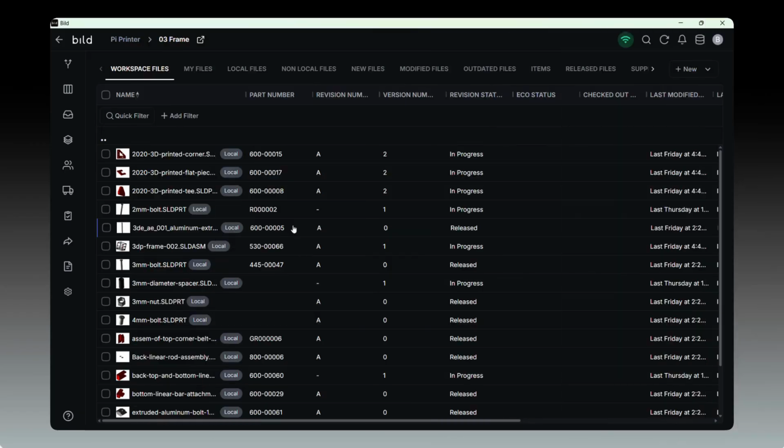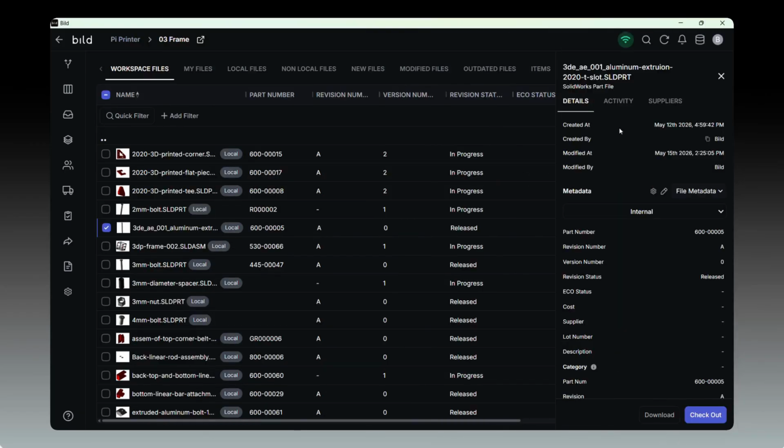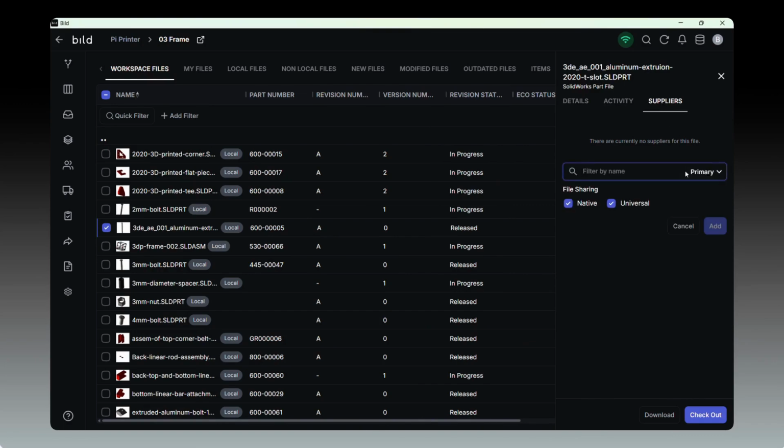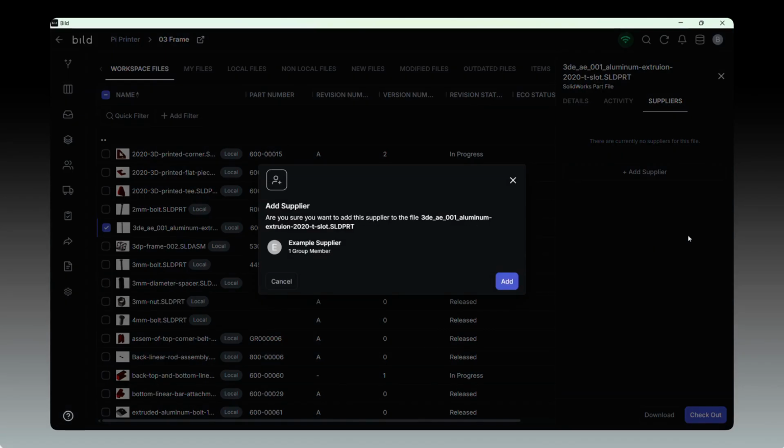Share a file with a supplier from the Supplier tab in the data card. Click Add Supplier and select them from the drop-down. Classify them as either a primary or alternate supplier. There is no functional difference between the two. Next, confirm the file type selections, then click Add. A confirmation window will appear.